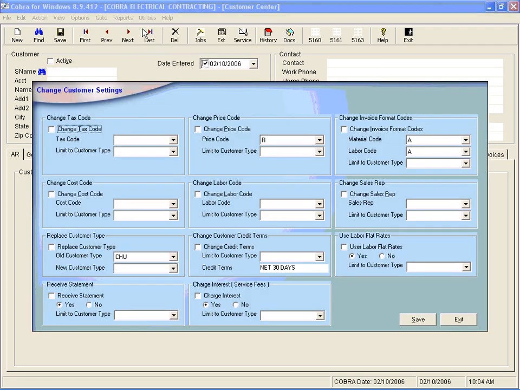This is a great screen when you want to massively change some of the critical information in your customer database. I'm concerned right now about changing format codes, so I want to click this feature on and then select the codes that I want for material and labor.